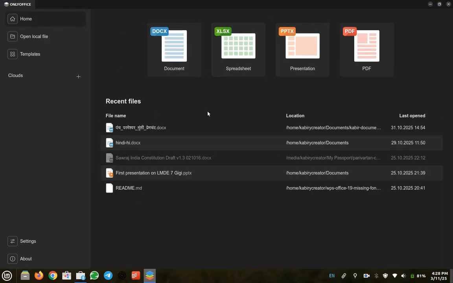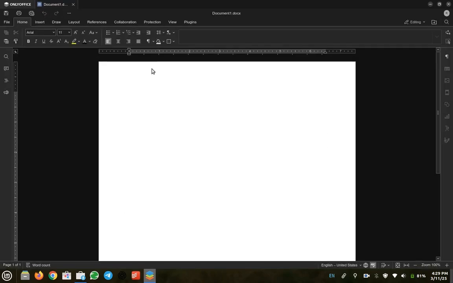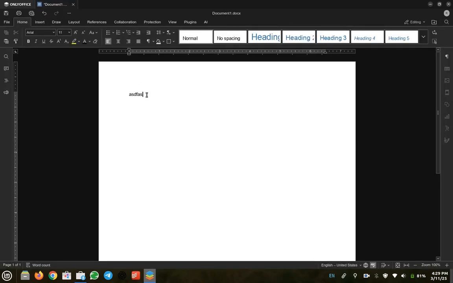You see the UI, some people can say it's more modern than LibreOffice, but actually LibreOffice is more powerful, also modern nowadays. In OnlyOffice, the options are not on the side as they are in LibreOffice. The options are on the top, like document, spreadsheet, PPT, PDF, everything is on the top. And if you open the document, you can just type.